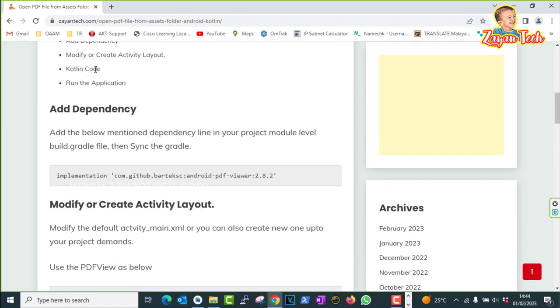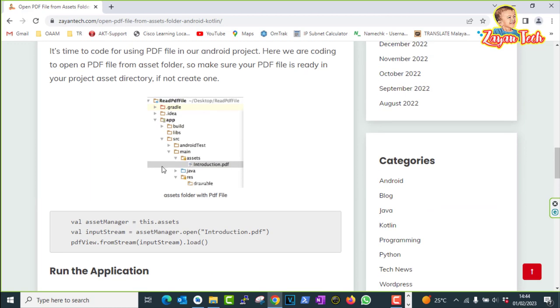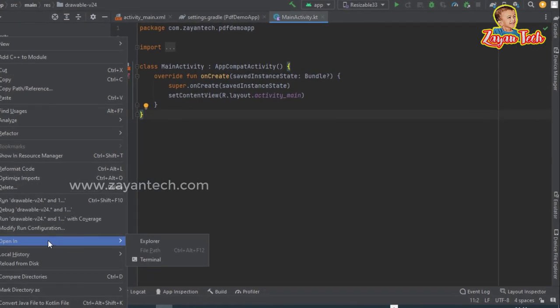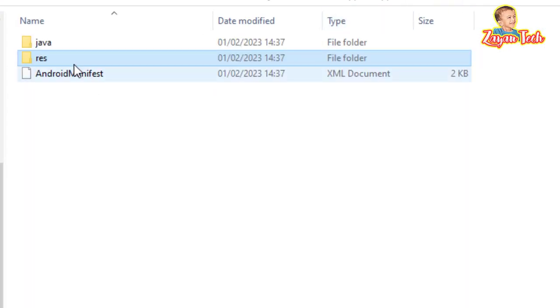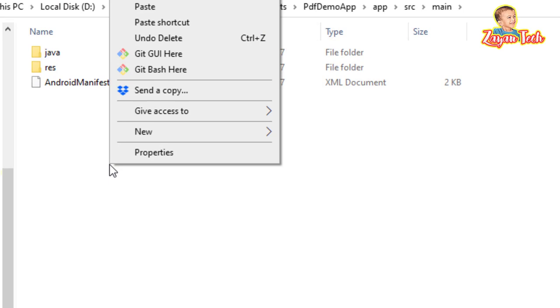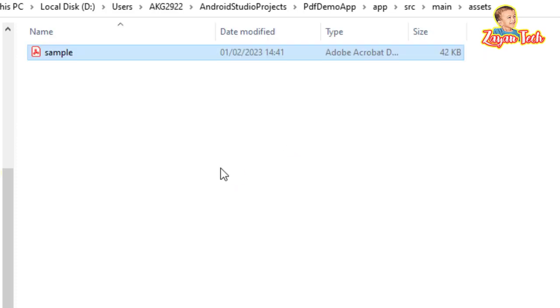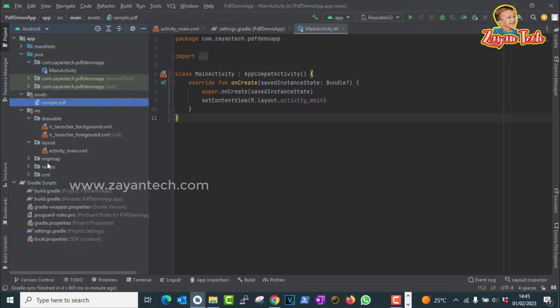Now the third step, Kotlin code. Before that we need an asset folder, an asset directory, and a PDF inside it. You can open the Explorer and create one asset directory inside src main, then put your PDF file there. I put one sample PDF. Okay, now our asset PDF is ready.